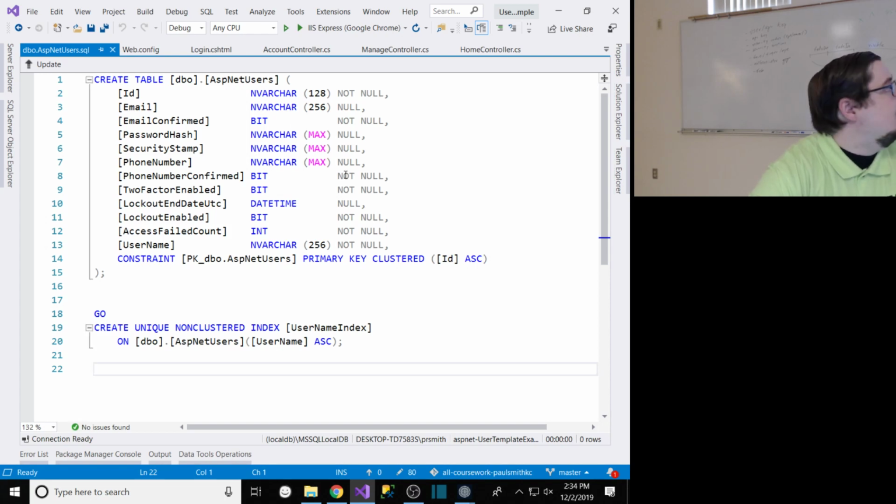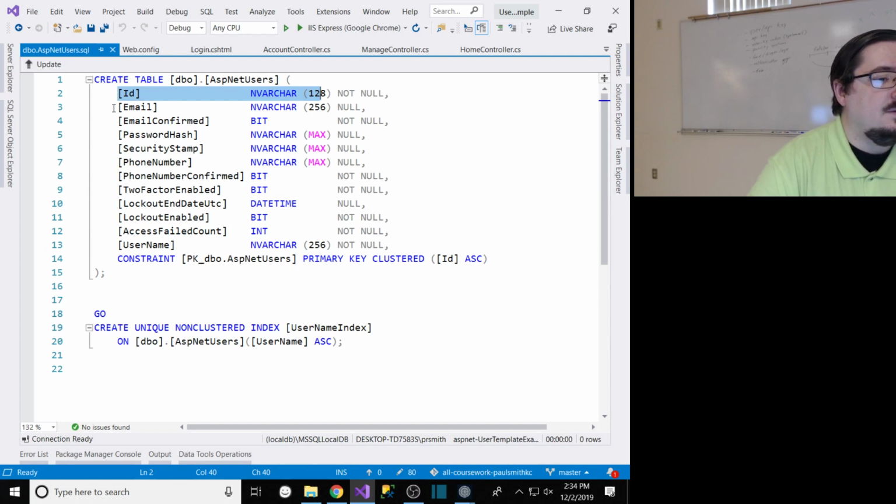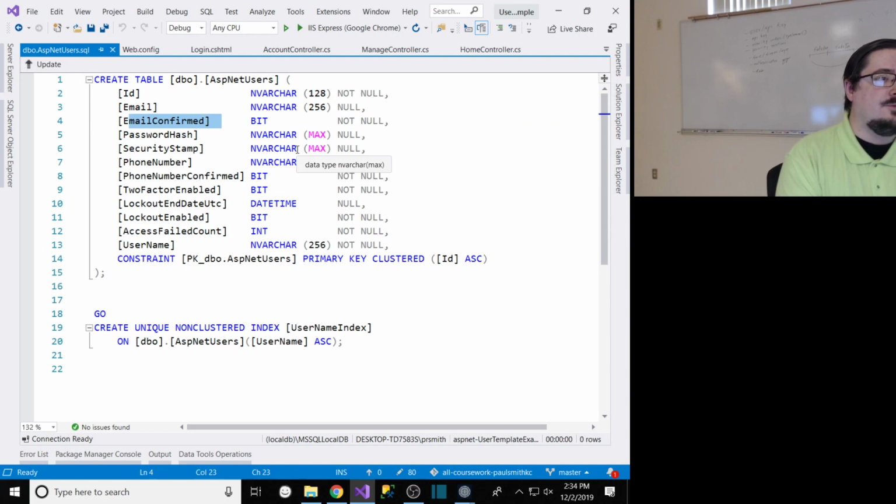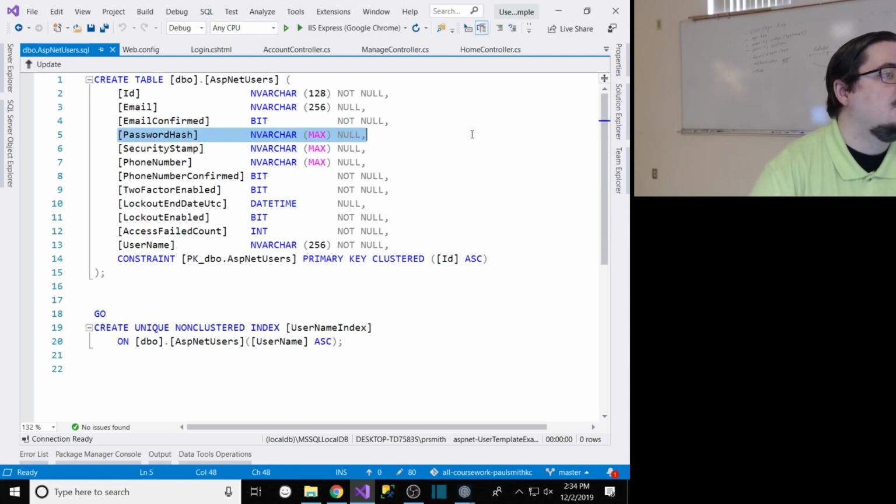There's the definition of it. So it already has all of these columns. Just by being a subclass of identity user, we're already getting all of these columns because they already exist. There's already a user ID, there's already an email, there's already a bit to say is the email confirmed or not. Here's the hashed password. You can see it's stored as nvarchar.